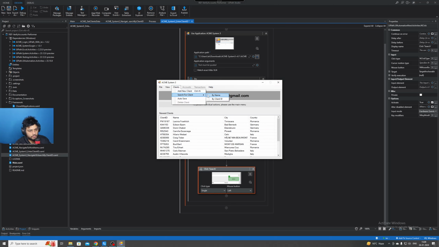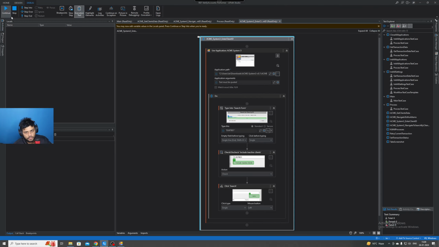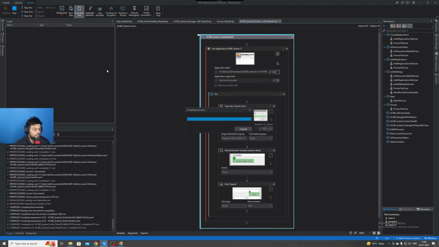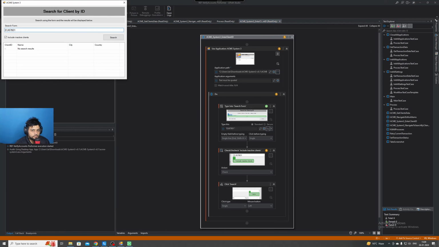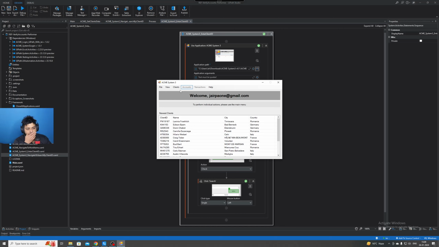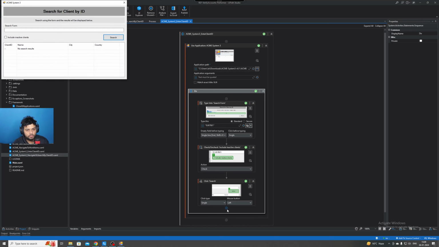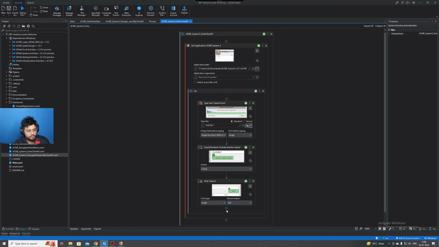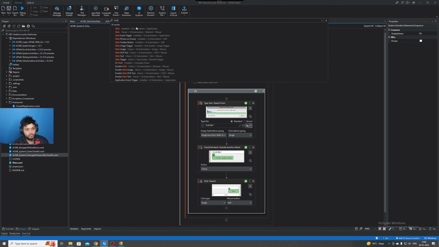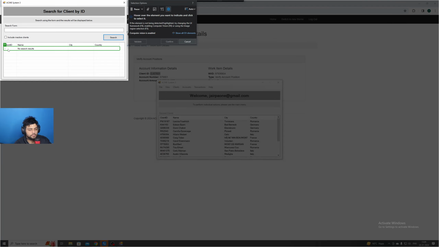Let's quickly go here, search for client by client, and let's try to run this workflow. Let's test whether it is running perfectly or not. Okay, so this part is running perfectly now. Okay, no worries. But what we need to do, we need to add another click over here. Click, and now we need to double click on this part.